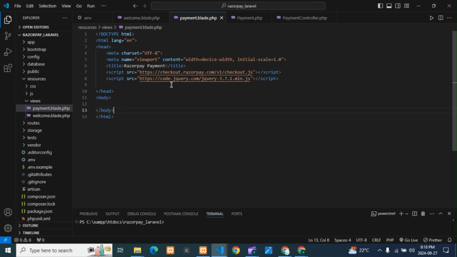Okay, so here is my jQuery, guys. That is the http code jQuery.com. Here I'll take version 3.6.0. Okay, fine. So this is done, guys.